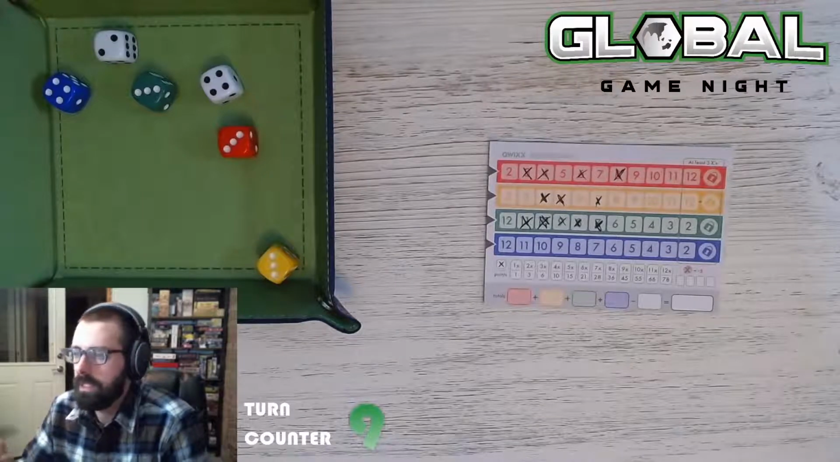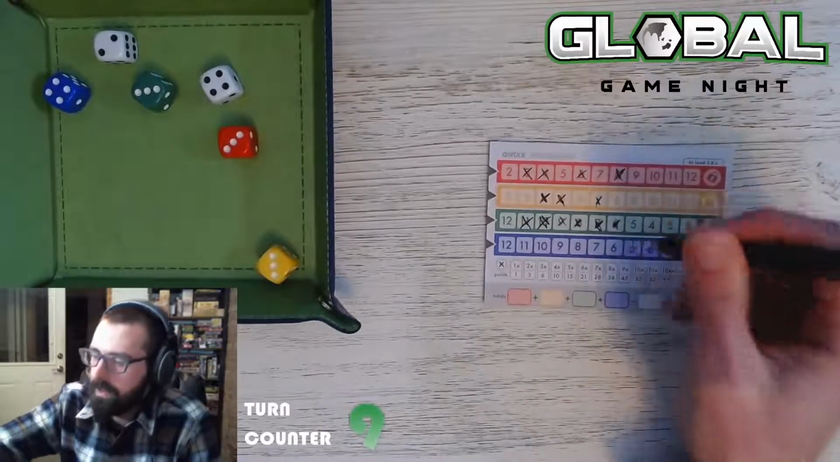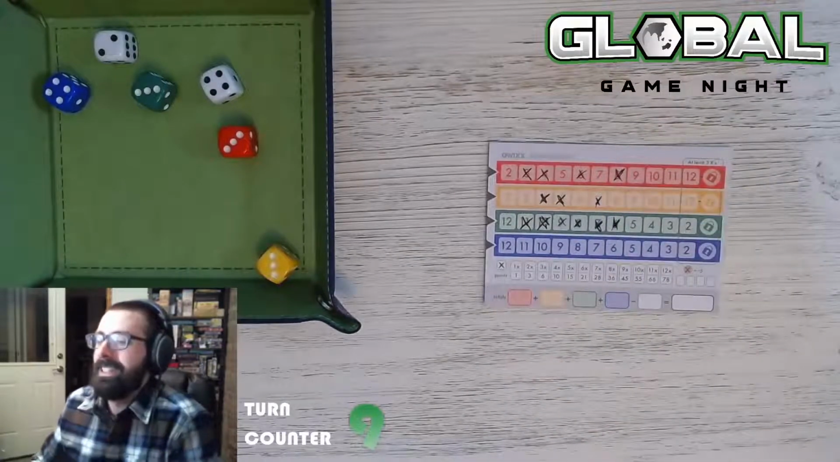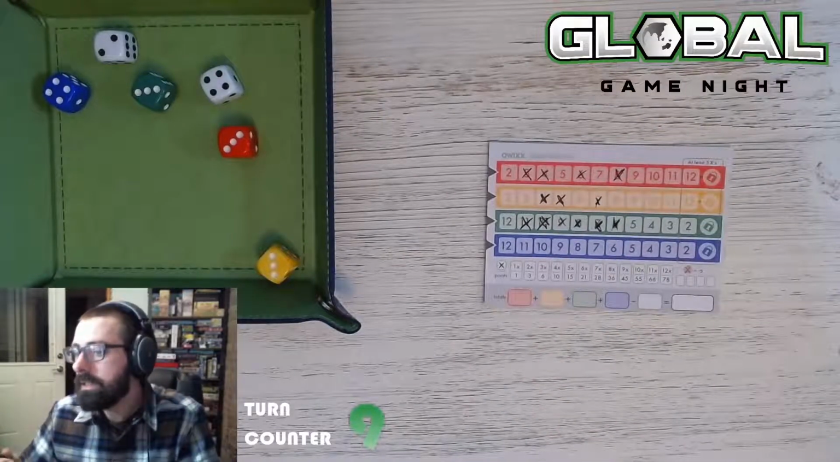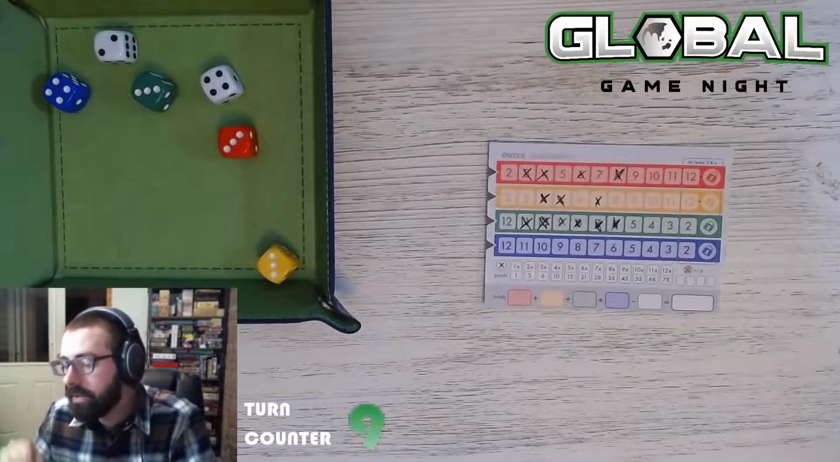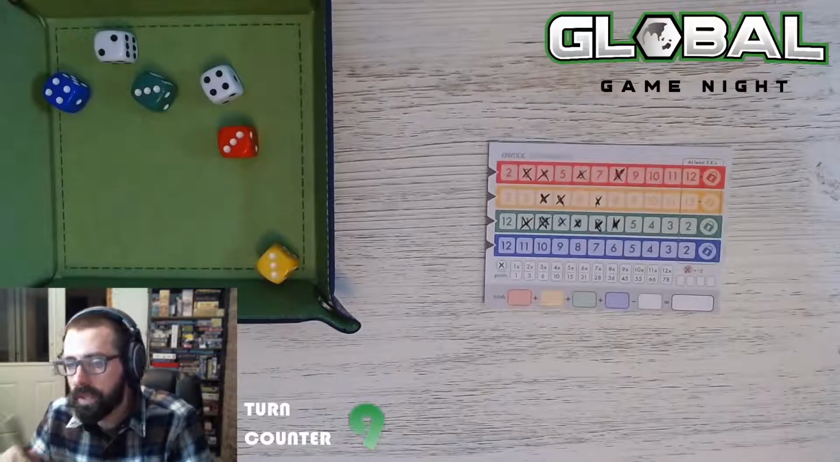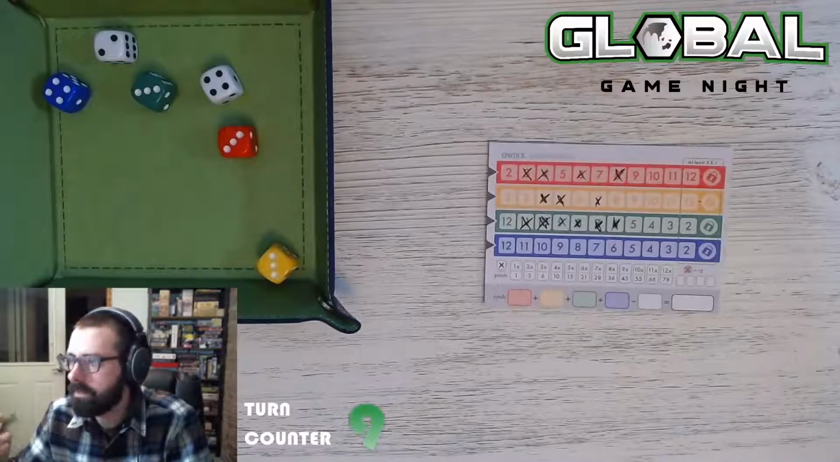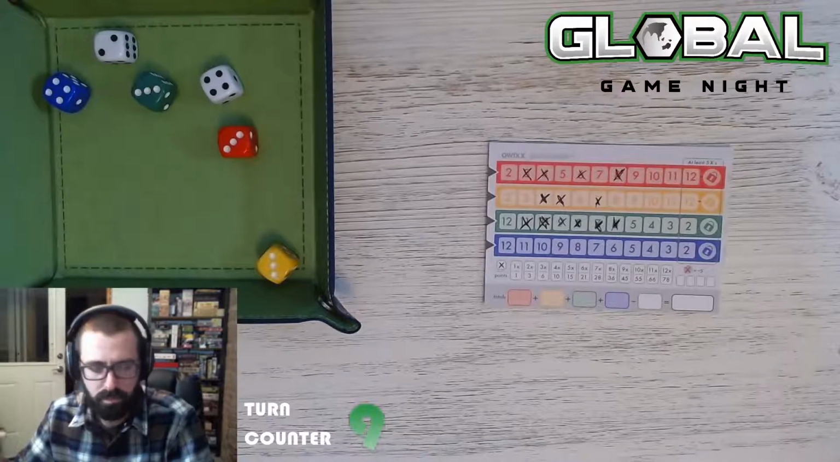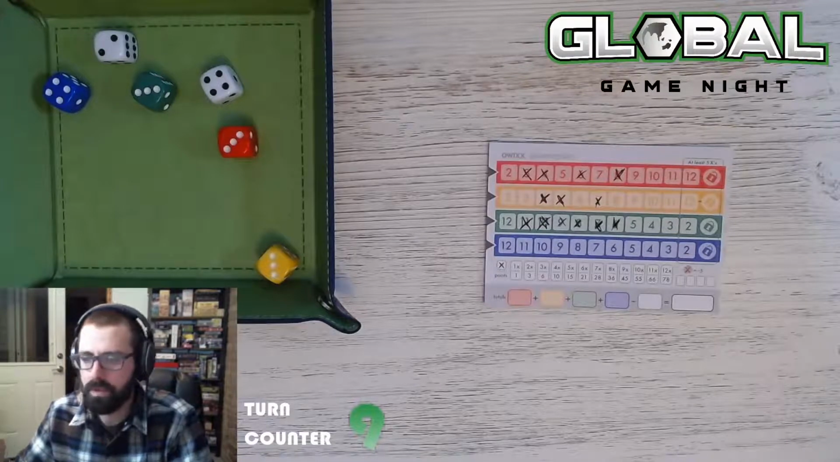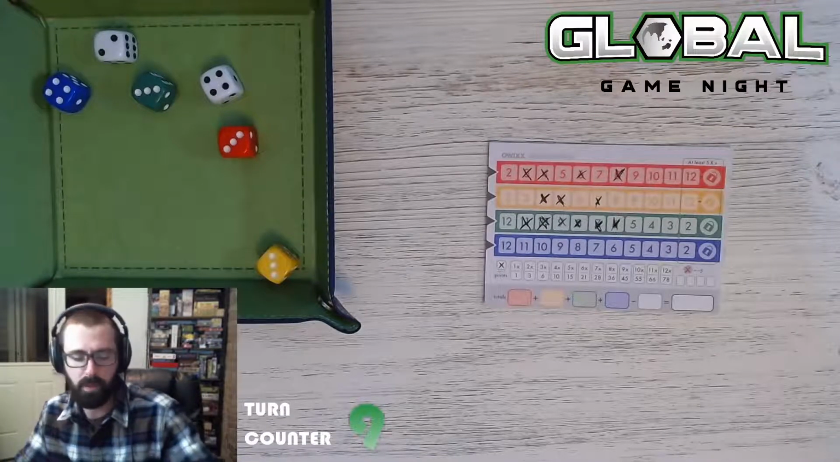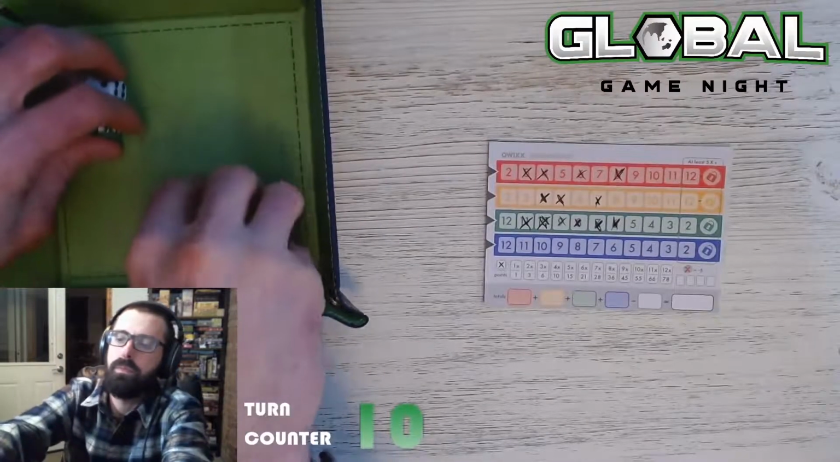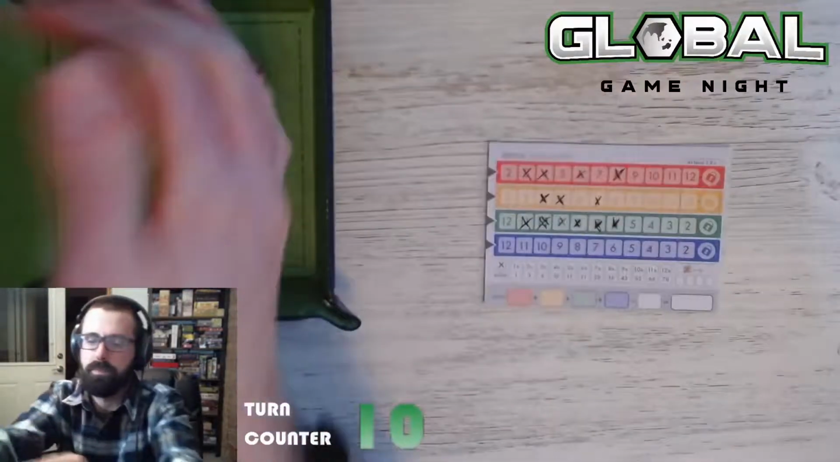Six. For sure. Look at that. Doesn't always go this well. So you are the active player. You have the option now to mark that 6, and have the option to mark a colored plus a white. Awesome. Back to me.